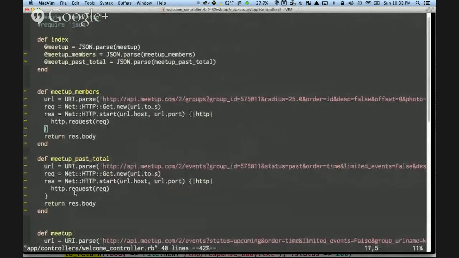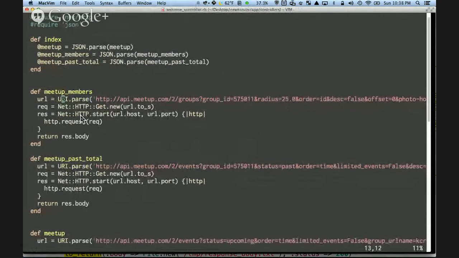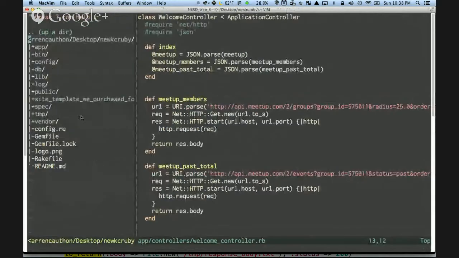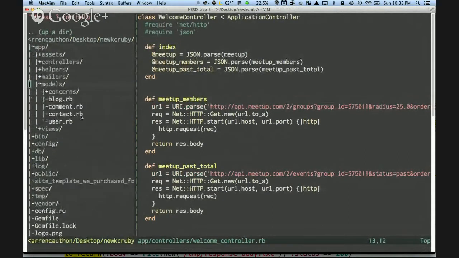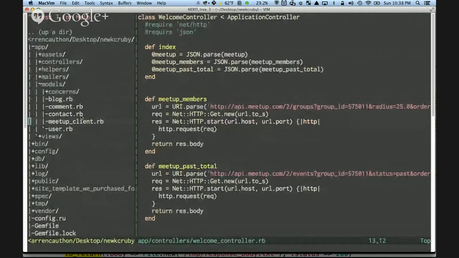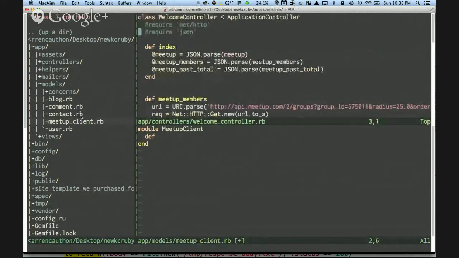Now let's refactor the web code. I totally agree with Brian on his approach to the meetup client. But because this code's under test, I can safely move it around and I don't have to worry about breaking anything. So let's say meetup client. I'm going to take Brian's name. Let's just make methods to get this data.